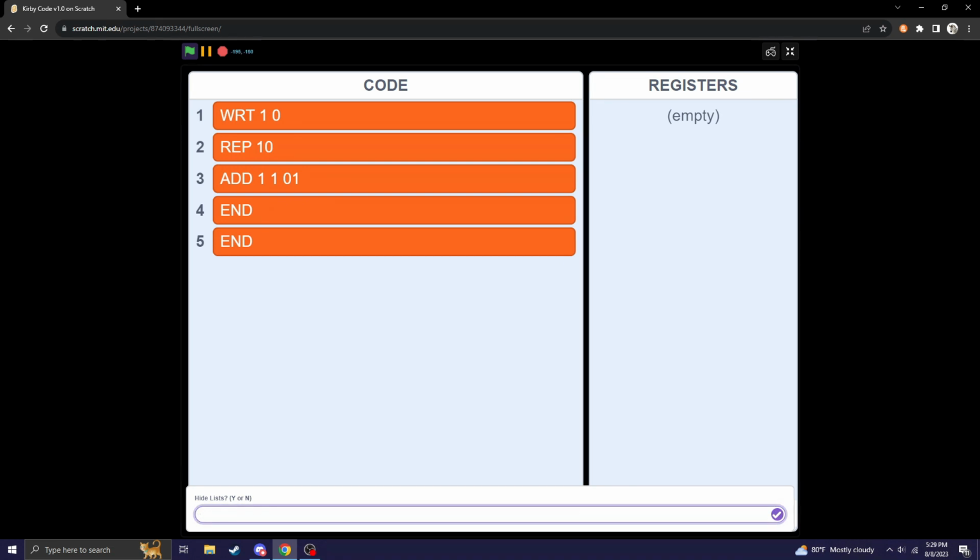Hide list. Oh yeah, sorry, I forgot. This program is also able to use the pen extension to draw onto the background, but sometimes you don't want to make a program that is graphical. You just want one to work with the registers and look at the registers. So that's why it asks you Y or N. Do you want to hide the list? So we'll put N, no, so that we can still see the number.